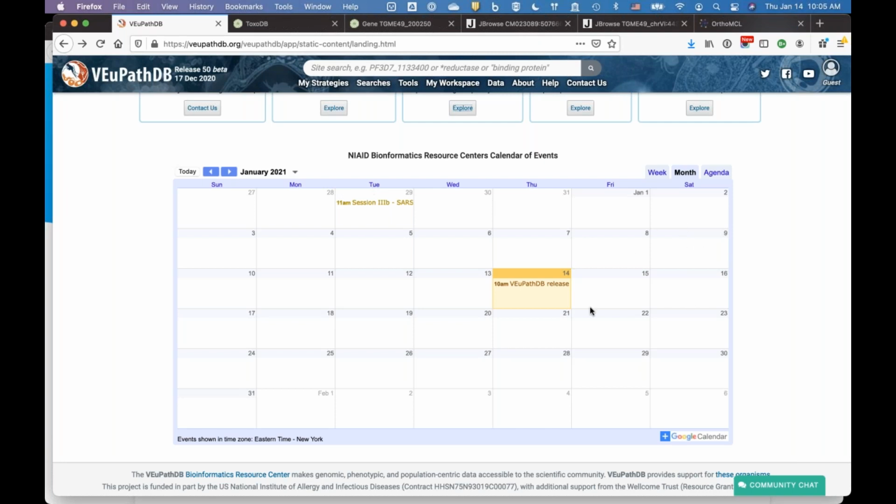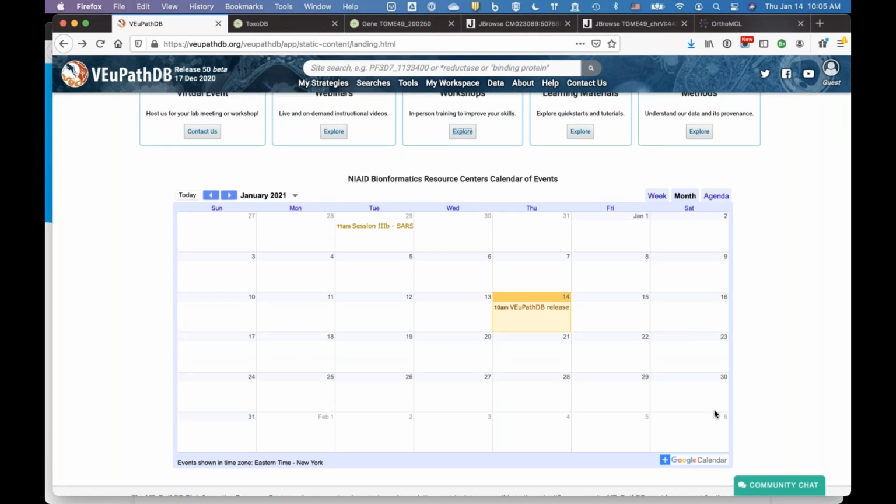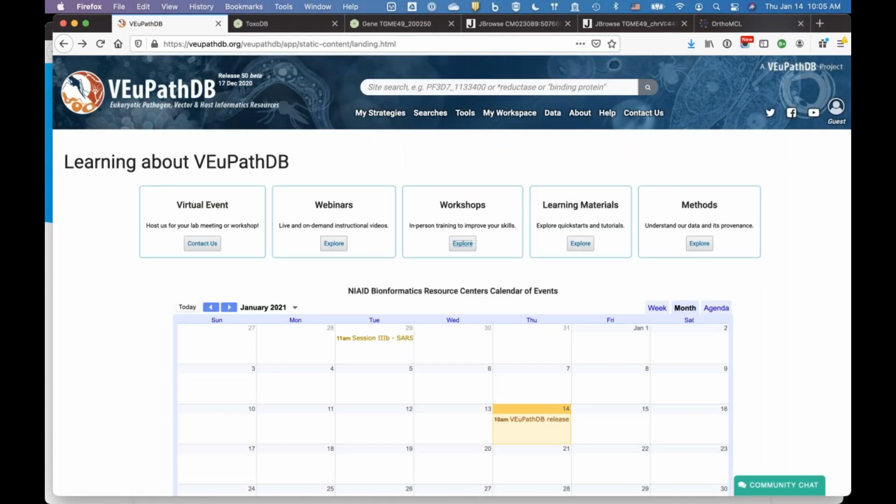So if you're interested in bacteria, for example, and let's say vectors, you may be interested in looking at what are the other events from the other BRCs. That's a nice way for you to follow up. And obviously, depending on where you are in the world, you can subscribe to this calendar with Google Calendars and follow it.